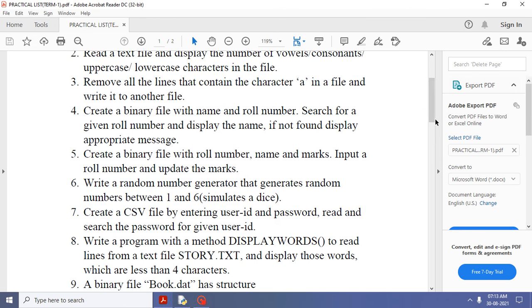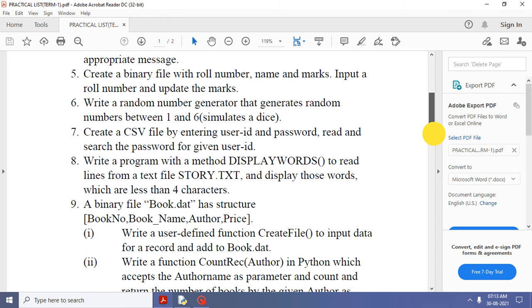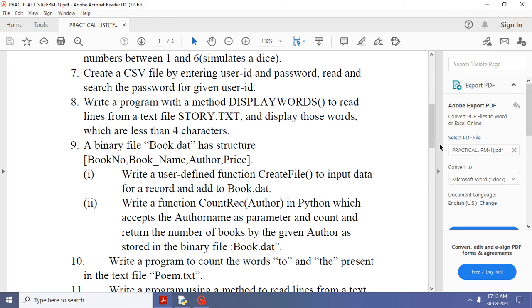Fifth, create a binary file with roll number, name and marks, input a roll number and update the marks. Sixth, write a random number generator that generates random numbers between 1 and 6. Seventh, create a CSV file by entering the user ID and password. Read and search the password for the given user ID. Eighth, write a program with the method display words to read lines from a text file story.txt. Display those words which are less than 4 characters.